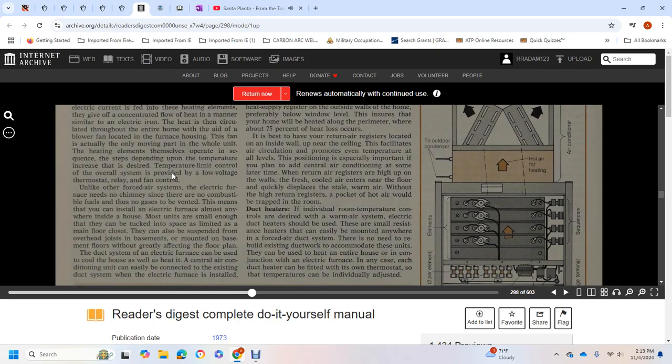Unlike forced air systems, electrical furnaces need no chimney, since there's no combustion of fuels and there's no gas to be vented. This means that you can install the electrical furnace almost anywhere on the inside of the house. Most units are small enough that they can be tucked into a limited space, like a main floor closet. They can also be suspended from the overhead joists in a basement, or mounted on the basement floor, without greatly affecting the floor plan with a duct system.